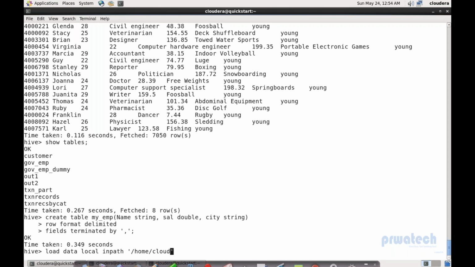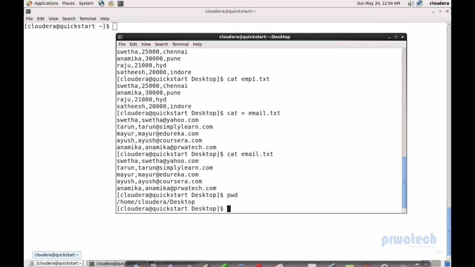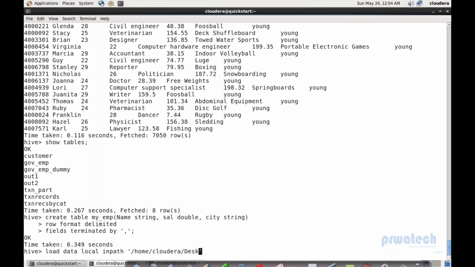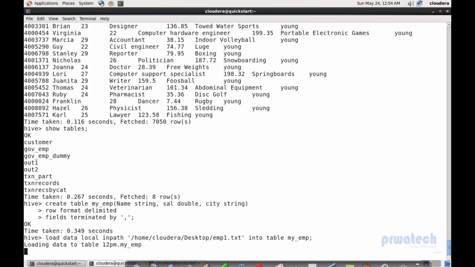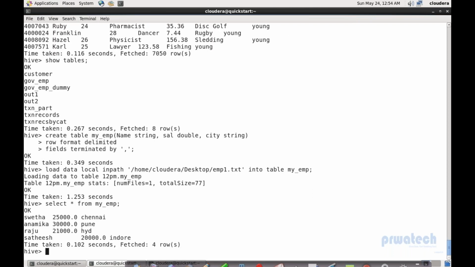Load data local inpath home Cloudera. We're creating this on home Cloudera desktop. So home Cloudera desktop emp1.txt into table name. Select star from table name, which is my_emp. Data is there.